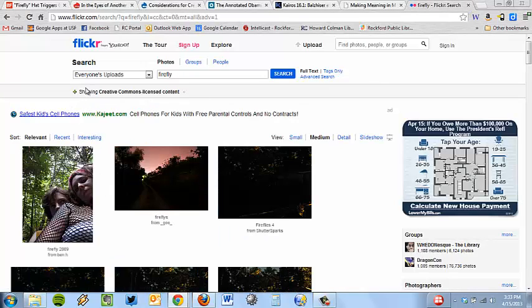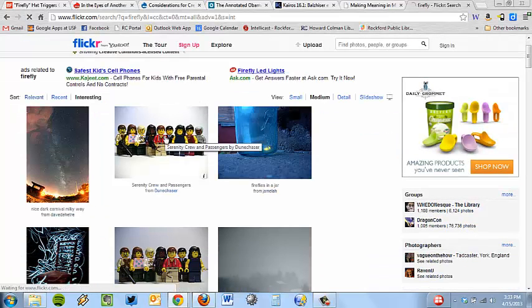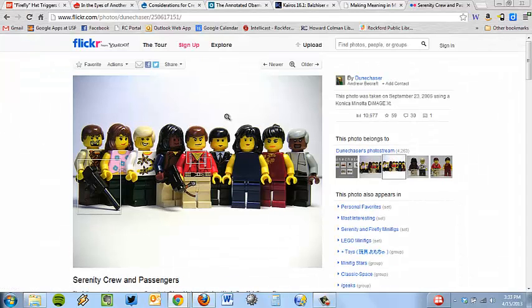I know that it worked right because it says showing Creative Commons licensed content. Often what I do here is I choose the most interesting pictures. I wonder if I can find an interesting picture that in some way relates to Firefly. Hey, look at that. Here's Lego guys as Firefly members. Okay, perfect. I'll use this one.